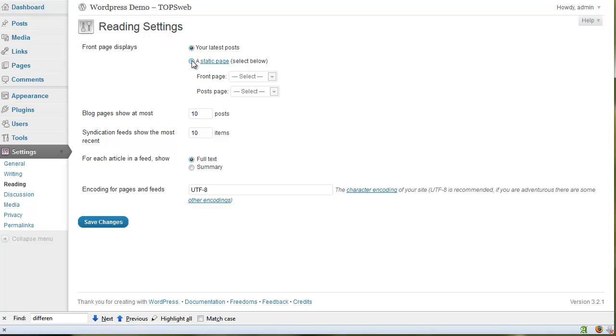Then you can set a static page that shows more of your general information about your company, and then include a second page, or many pages for that matter, but you can have another page be the blog. So how you do that is you can hit this setting here, a static page, and then you choose which page to be the front page.